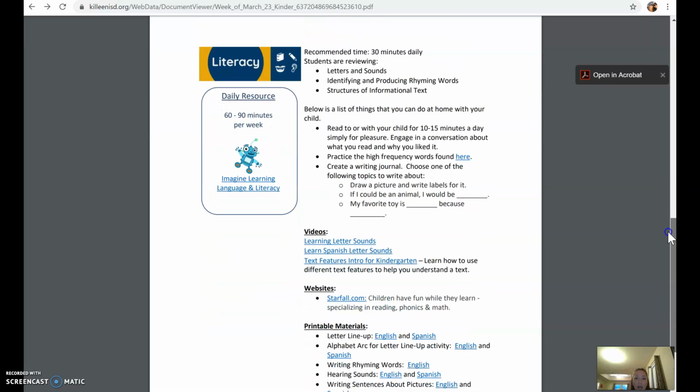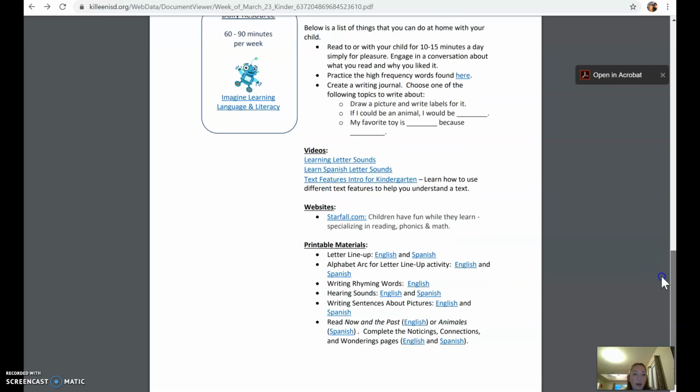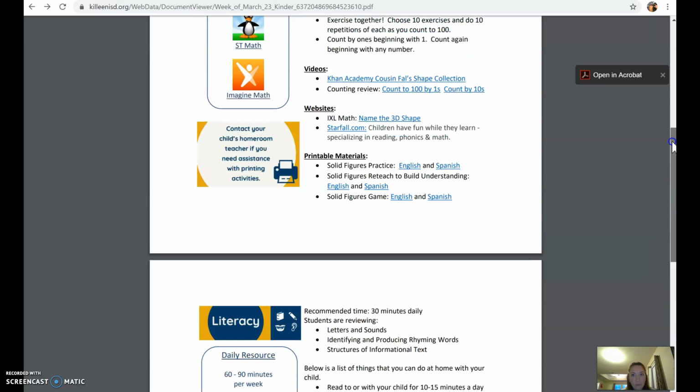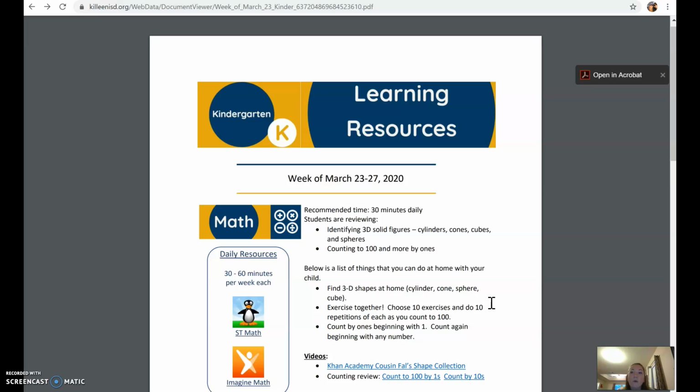So you have your math at the top, and then your literacy, printable materials, and activities at the bottom. And then that is about it. Like I said, you'll be able to access and print all those materials. If you are packet pickup, don't worry about it. You will just be picking up your packet from the school and then returning it the following week.